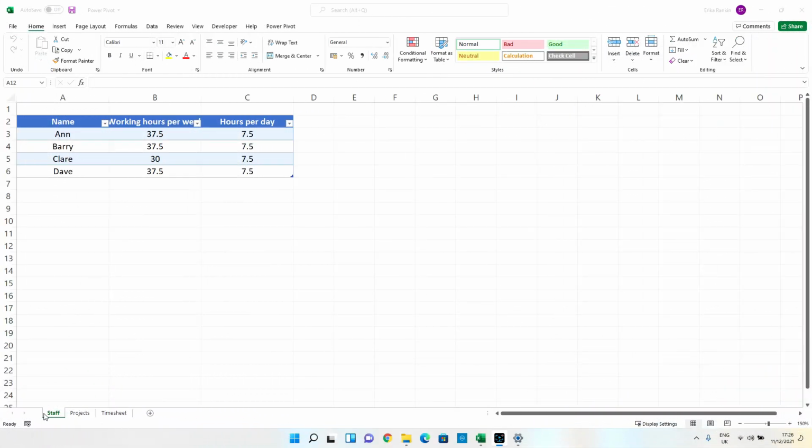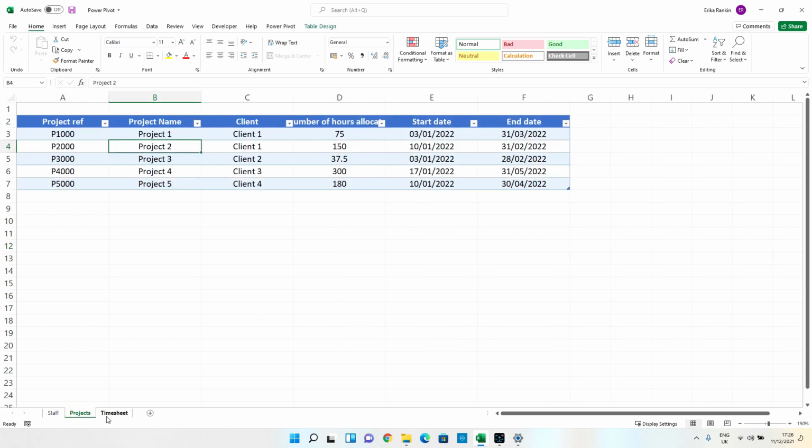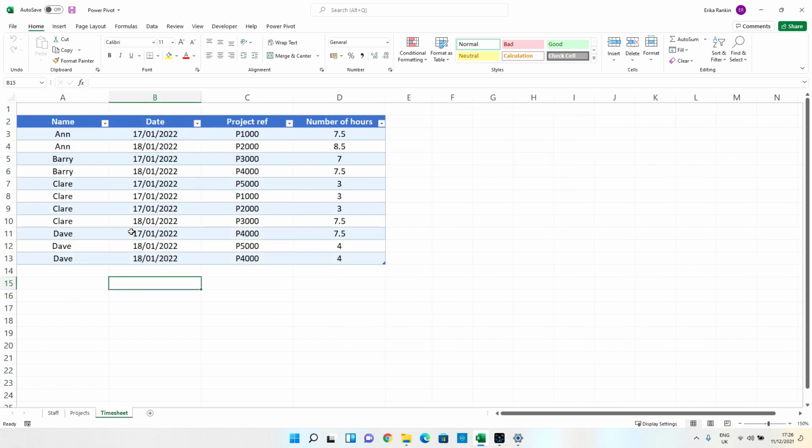Now this workbook has been set up with three tabs. The first with details on staff, the second with details on projects, and the third is timesheet bookings, where we've got data on particular staff booking against particular projects.